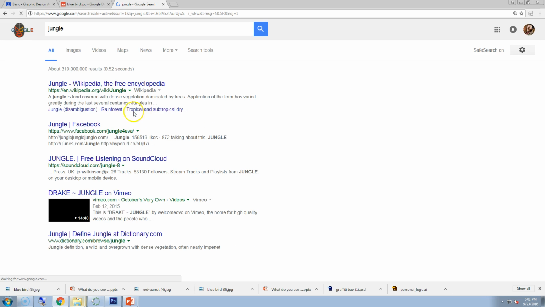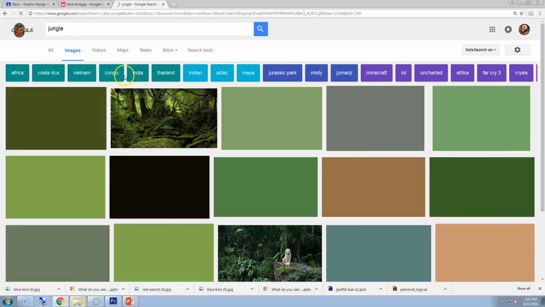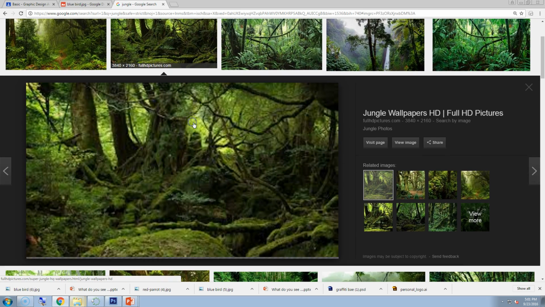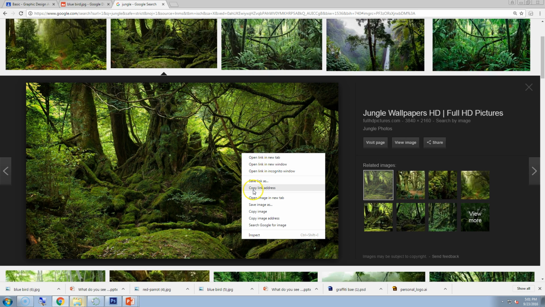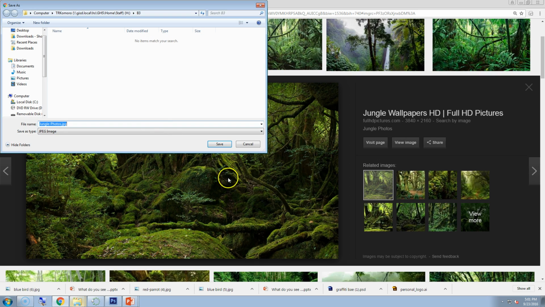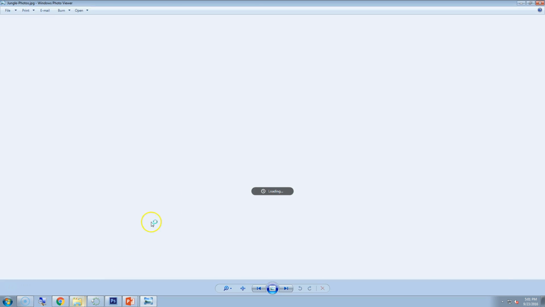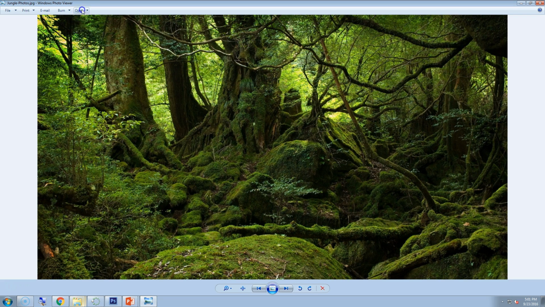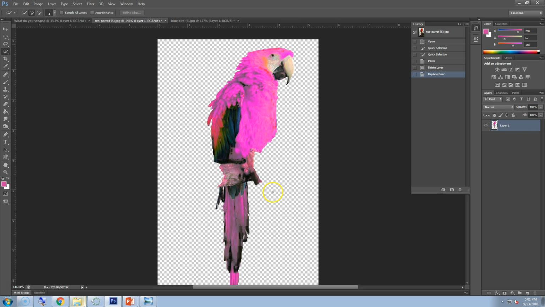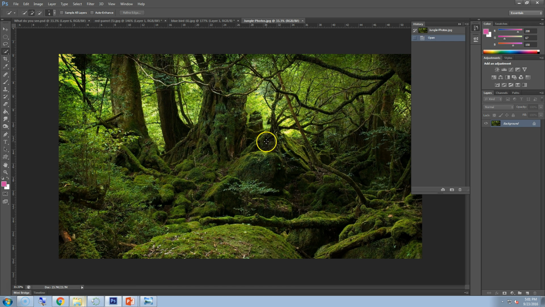Just a regular jungle, anything. And you want to grab the images, maybe you want to use this picture of the jungle. So I'm going to right click and save image as. Now I want to go to my home folder again, B3, and I'm just going to save it as a JPEG. It's fine. Click save. Now what we're going to do is open that up and click open in Photoshop. It's going to open it up.